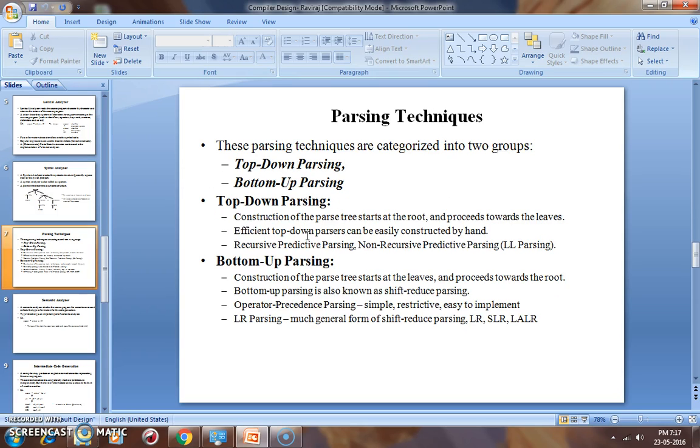There are 2 types of parsing techniques. One is top-down parsing and the other is bottom-up parsing. Top-down parsing means the parsing process takes place from the root and proceeds towards the leaves. It's an effective parsing technique.